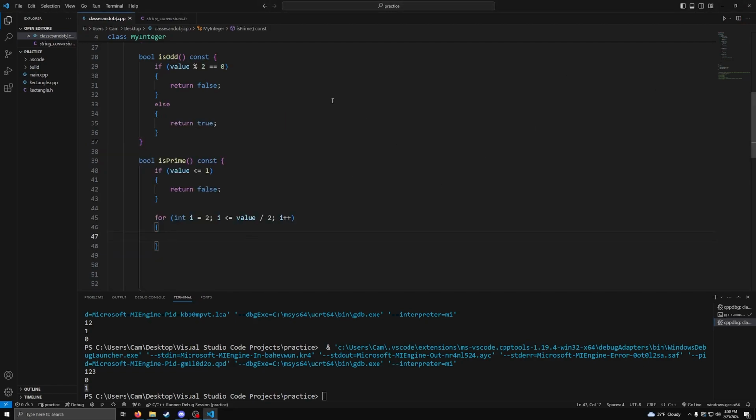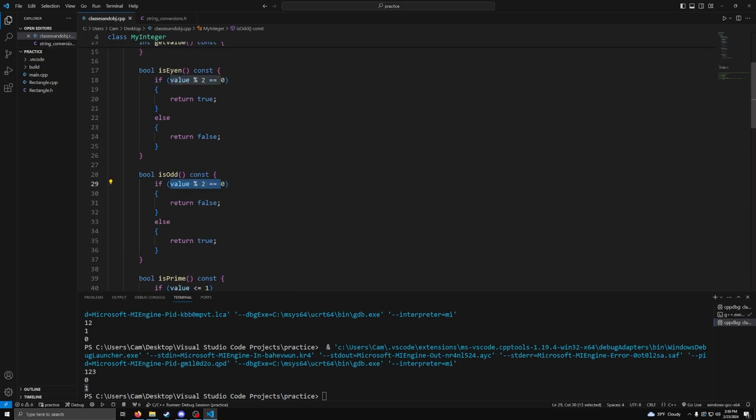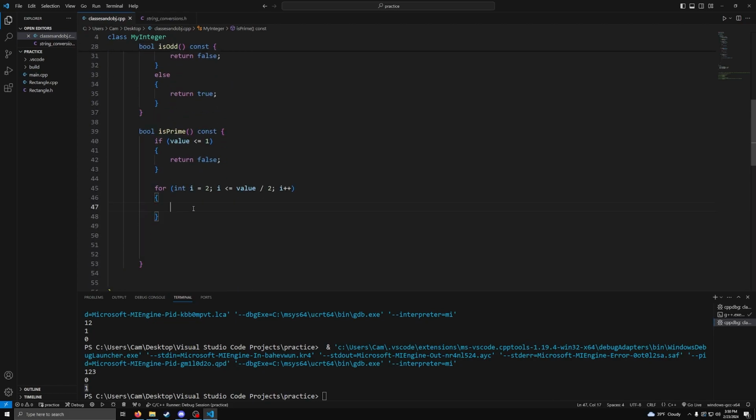So when we're checking if a number is prime, we're basically checking for even division. And we kind of sort of did that with our odd and even functions. So basically we want to modulus the value by I, which represents every value from 2 to the value divided by 2, and check if that is equal to 0. If it is equal to 0, that means that our value has a number between 2 and itself divided by 2 that will evenly divide, and we don't want that. So that means that it is not prime. So we will return false if that condition is satisfied.